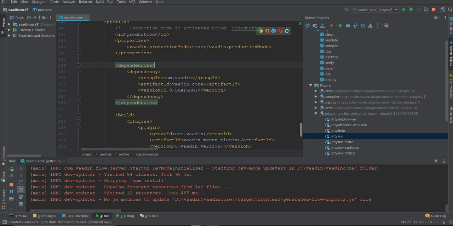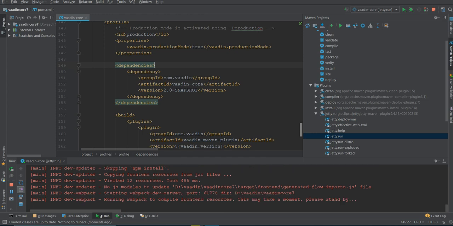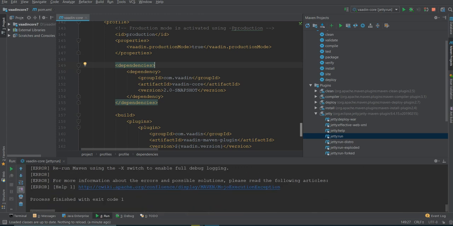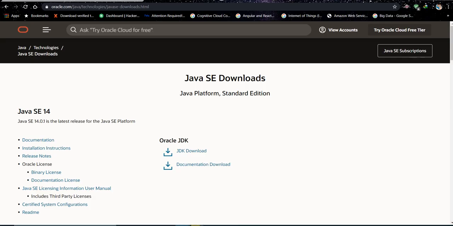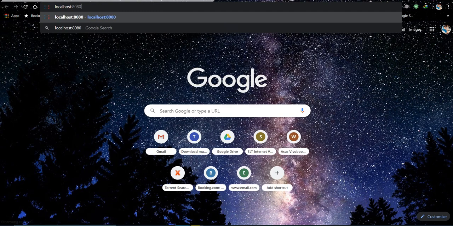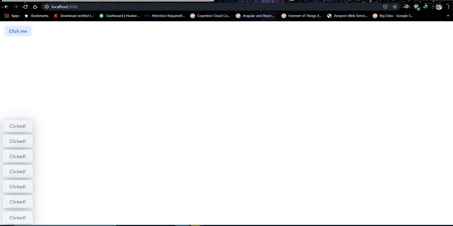This will take some time because the IDE needs to install some packages and npm packages, and also needs to set up the Jetty server. Now it is ready. Let's go and check. Type localhost 8080, and you can see the default component that the project gives you. When you click, this notification says clicked.